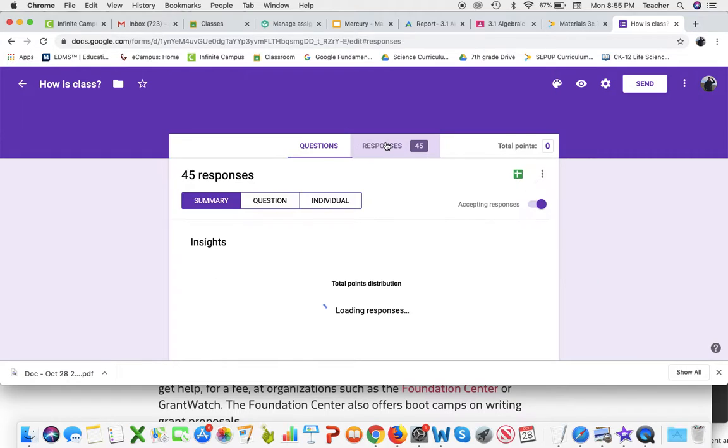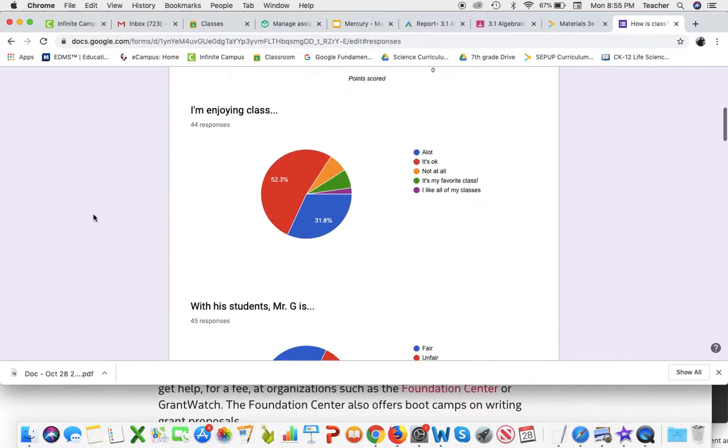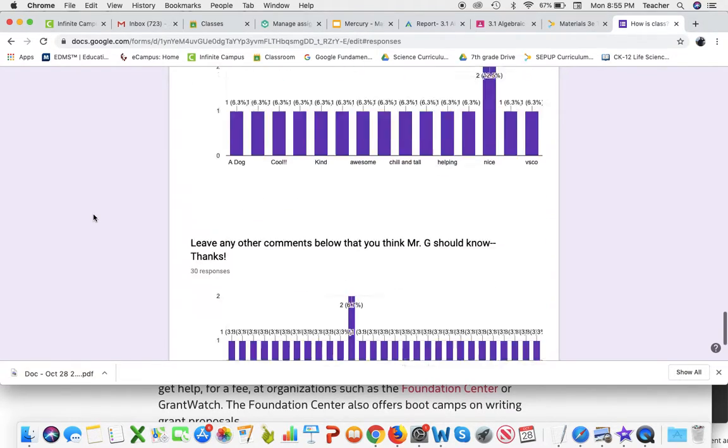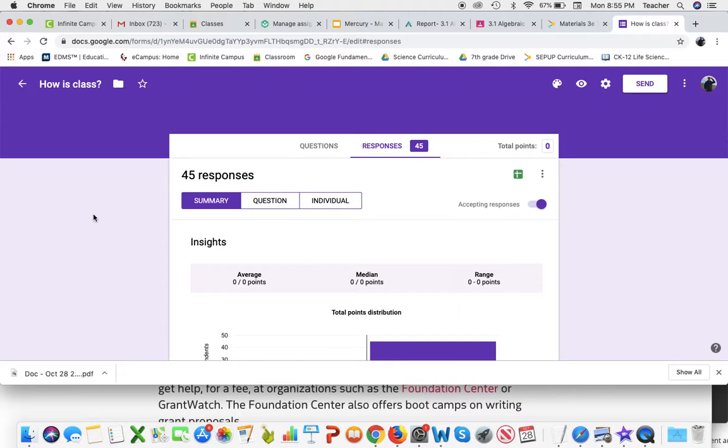So I got my responses this way. This is Google Forms again, and it gives you some good data, some quick and dirty piece of evidence to kind of guide you as you're getting your feedback from your students.